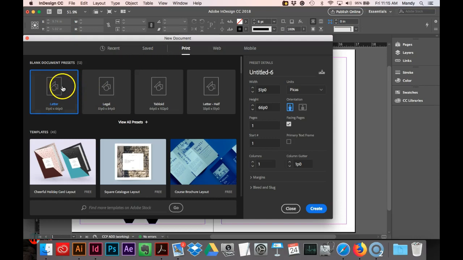When I select print, you'll notice that now it is displaying different sized pages for print. And the default is letter. So I'm going to click letter. And you'll notice over here, you may not be familiar with this measurement system, which is points and picas. In InDesign, that is actually the default measurement used because it is the default measurement for publication design. But to keep it easy, I'm going to change it to inches over here.